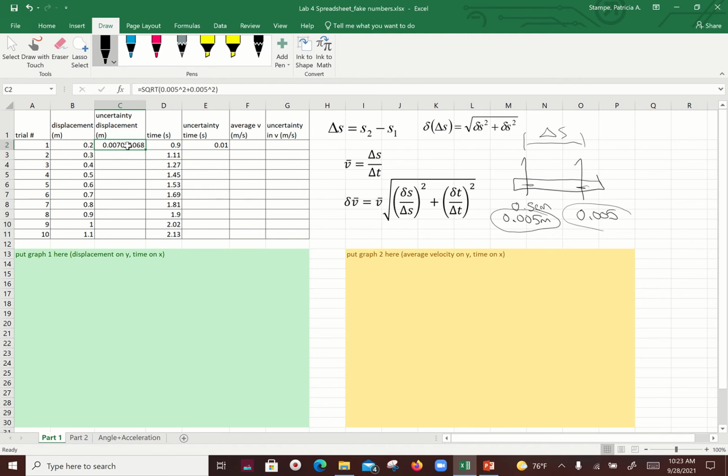So I want to copy this down. You notice I highlighted that cell. Then if I move my cursor around so I'm on the bottom corner, you'll see how that white plus sign cursor turns to a black plus sign. Now I can just click and drag that down the whole column, and it fills in the number. Okay, so I've got those numbers, the uncertainty in displacement.